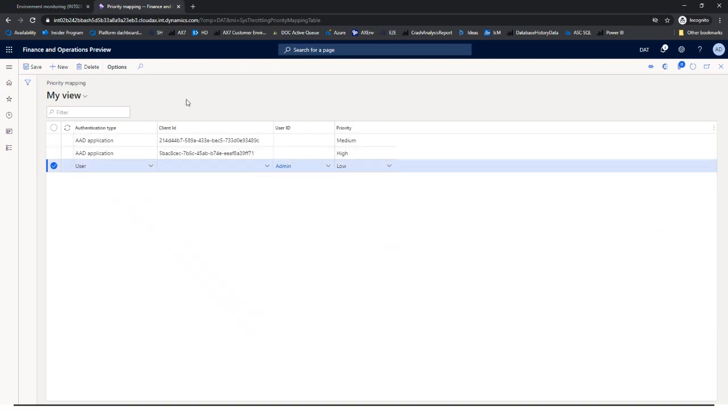For system admins to be able to access this particular form, we have also created a security role. If you don't want to assign the system admin role to a specific user, you can just assign the Throttling configuration manager role to this user, so they can just maintain the configuration of the priorities.